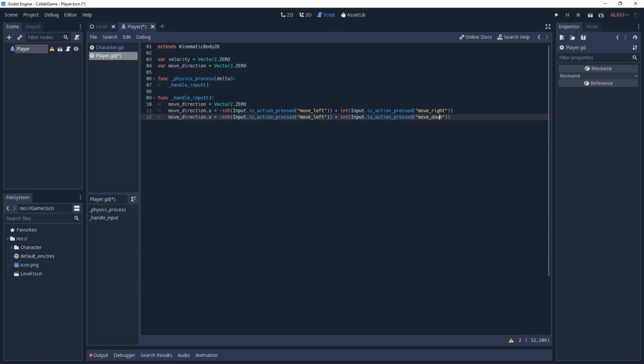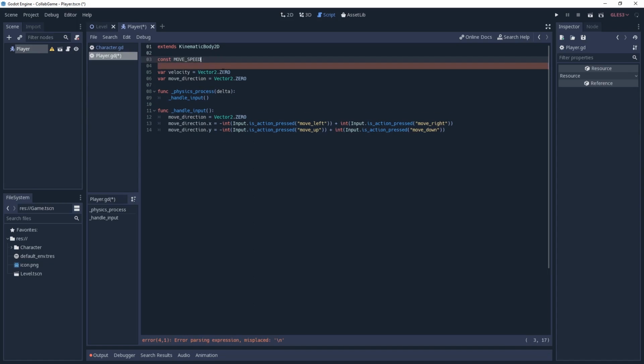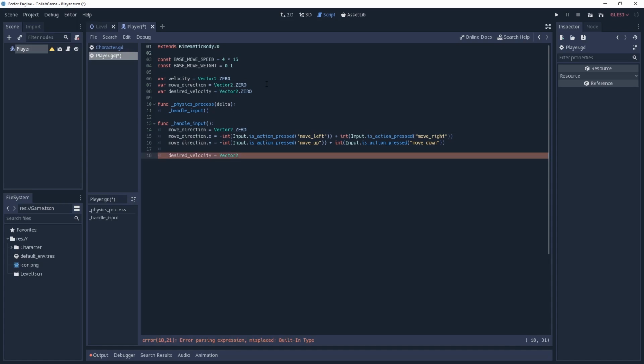The method I use for handling input is to convert the Boolean variables of input action pressed into integers, and then subtract one direction from the opposite. For example, left from right.